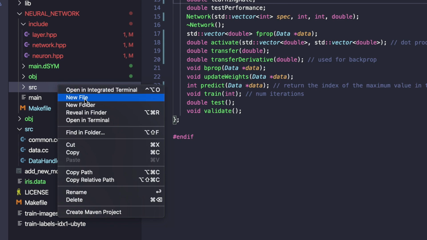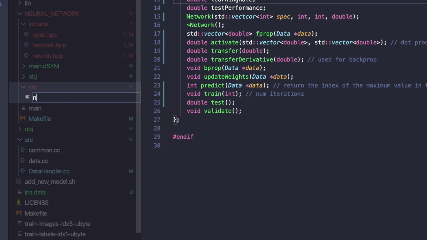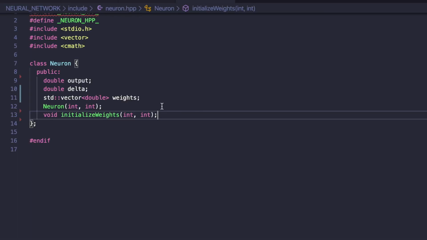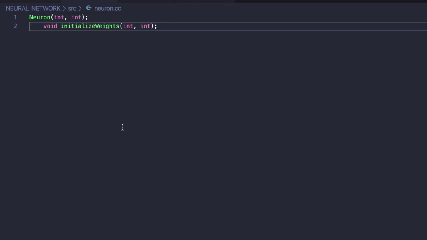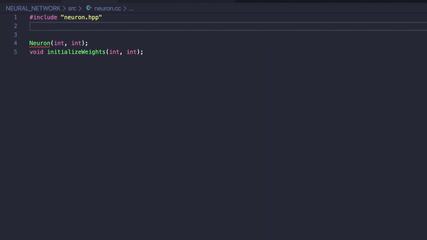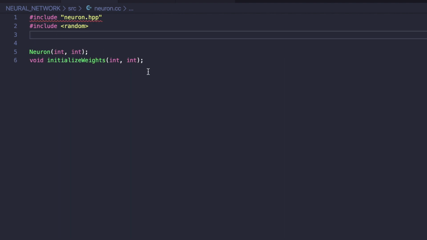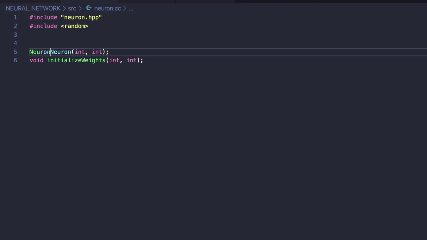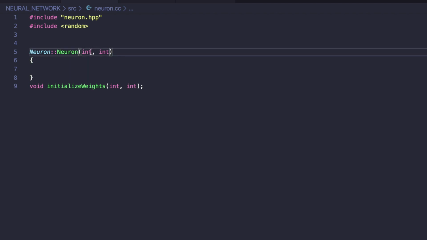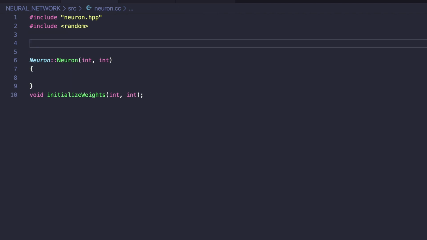I'm just going to create a new file, neuron.cc, and copy over these methods like this. And now I just need to include neuron.hpp, and then include random, because we need to generate some random numbers. Okay, so Neuron::, sorry if I'm not writing clearly enough in C++. I've been writing a lot of Java recently.